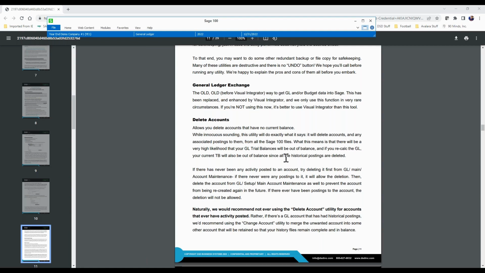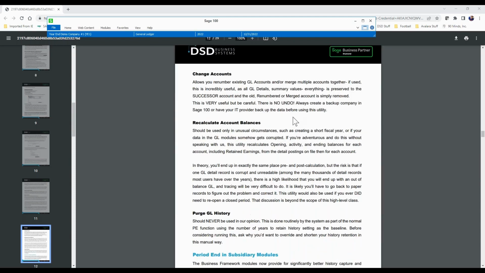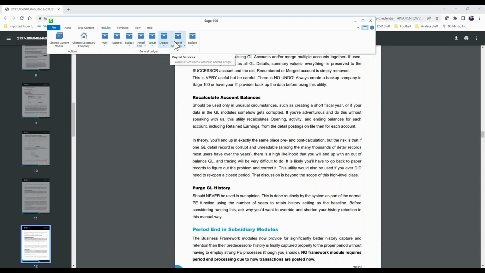The other thing that can happen is it'll go to merge stuff, and then maybe you get some weird error message and you're stuck in the middle of a merge and you want to just wave a magic wand and go back to how things were before. That's what that backup company is for. So, okay, enough about deleting and changing accounts. And recalculating account balances. Yeah, I don't recommend you do that on your own. That can cause issues if you don't know what you're doing.